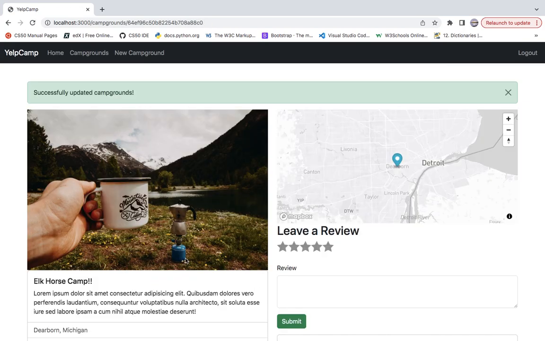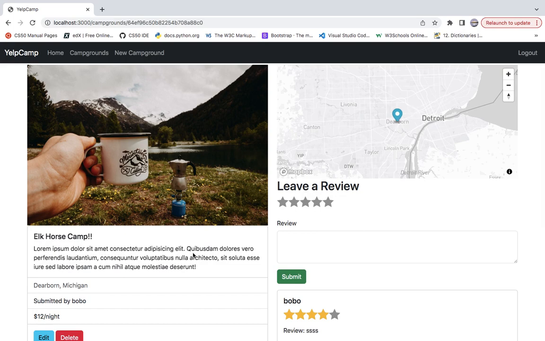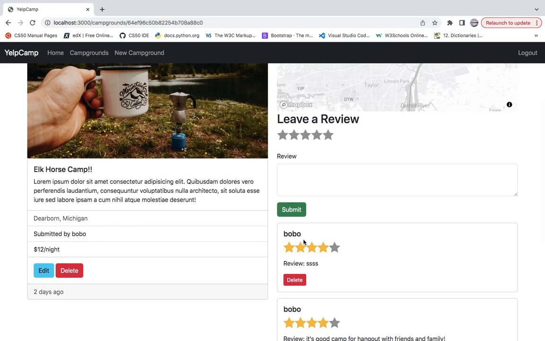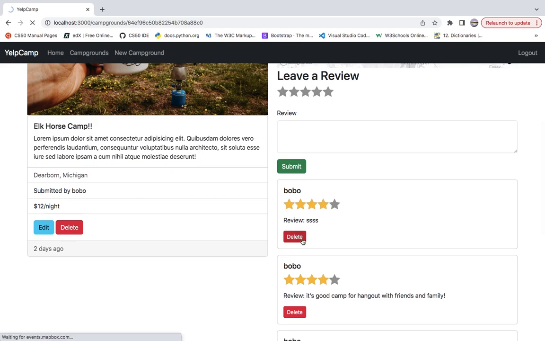So only one picture shows up, and that's the location in Michigan. So you can leave a review to say good. Okay, so that's your review. Because you left the review as the author, you can delete it too.